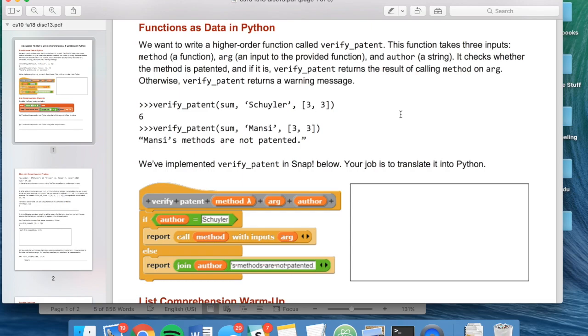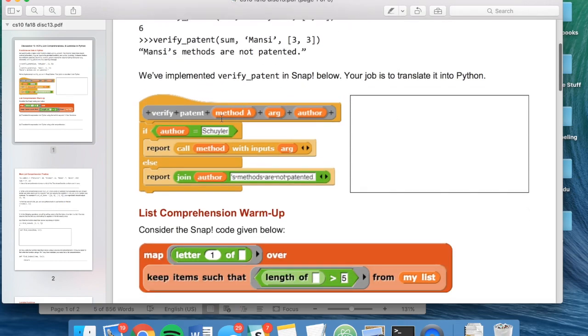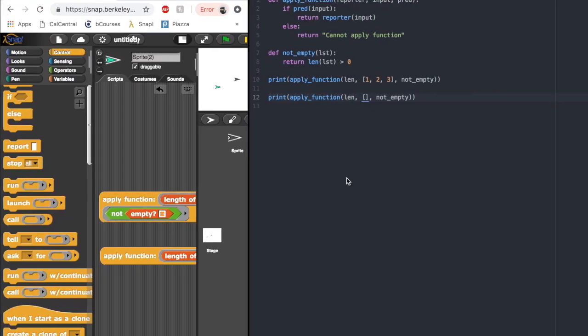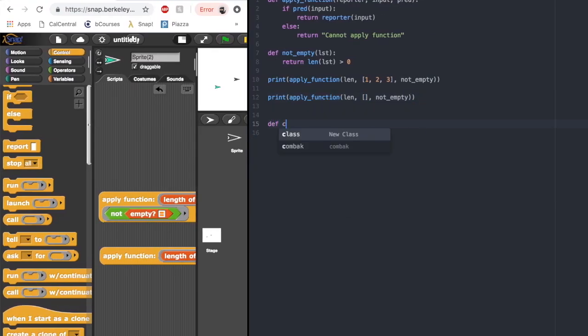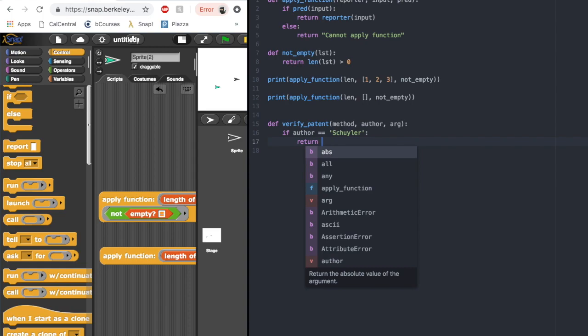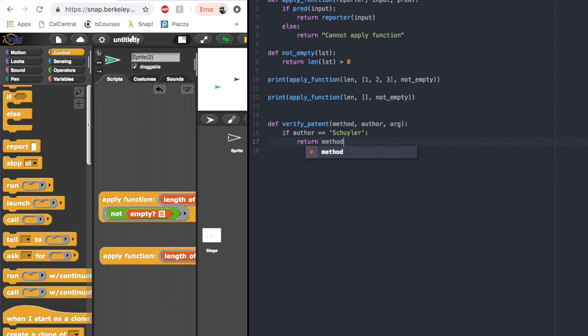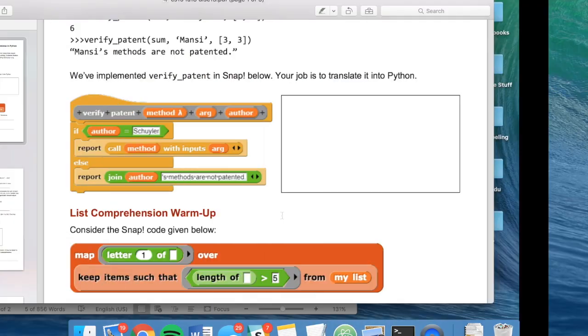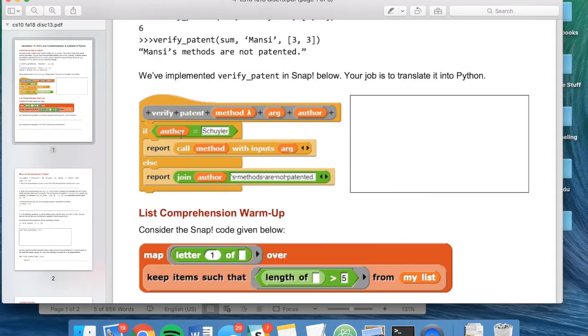Anyway, if we were to actually write this function, this is what it looks like in Snap, but let's just go ahead and write it in Python. So it's called def verify_patent, takes in a method, an author, and an arg. Again, the first thing we do is we check if the author is Skylar. So if author equals Skylar, then we return whatever the method returns with the arg. So return method called on the argument. And again, this is consistent. We said if the author was Skylar, call the method with inputs arg.